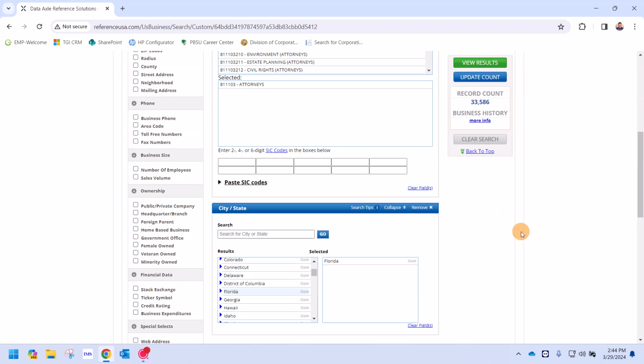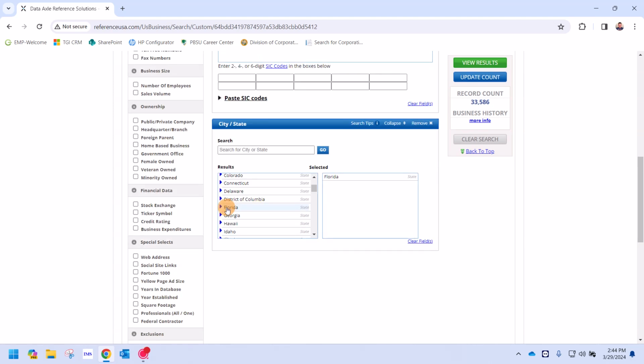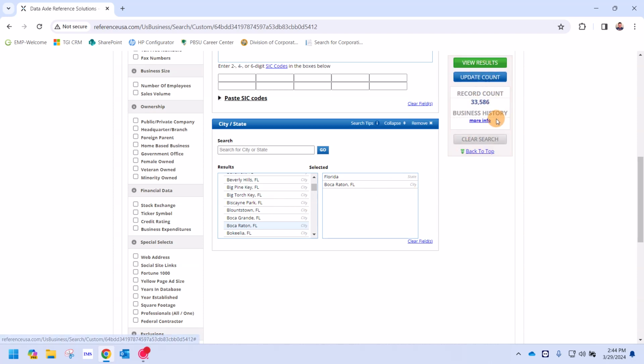So now if I want to drill down even further, let's say I wanted to look up Boca Raton, Florida, all the zip codes within Boca Raton. I hit update count. It still shows me 33,586. Let me remove that for a moment.